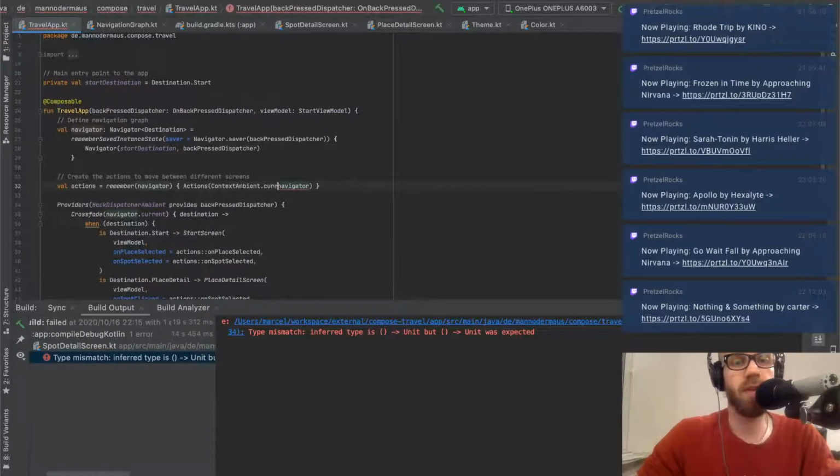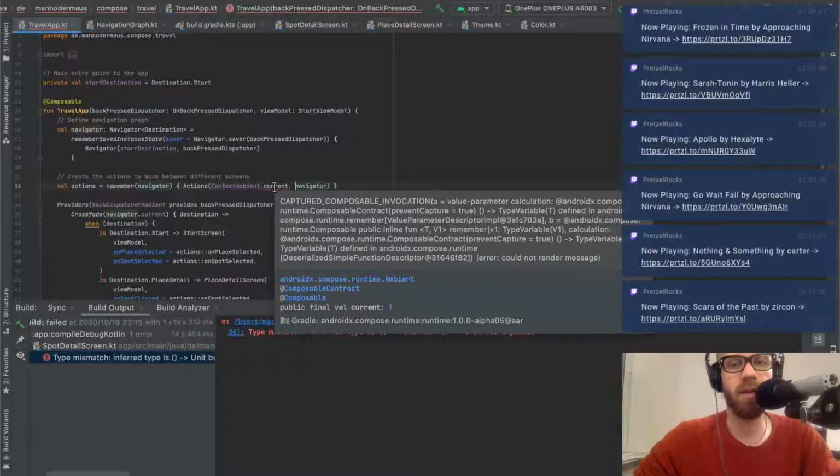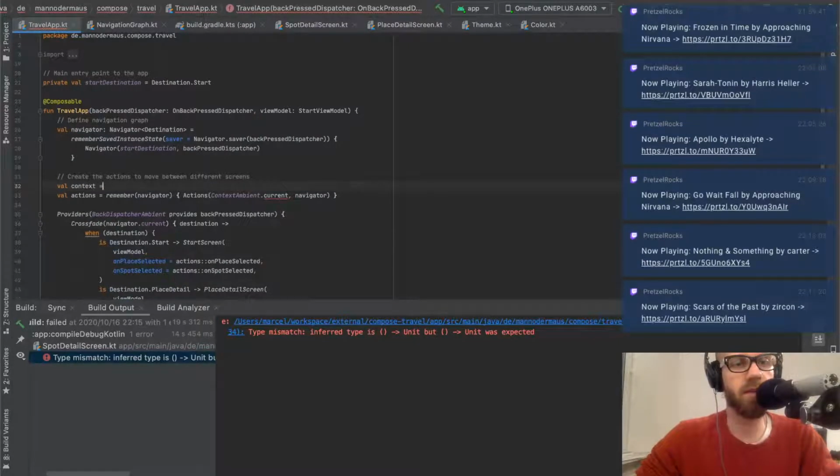I wonder if they're gonna rename these too. Because it's now the ambient emphasis, so the ambient is now the prefix, but this thing is still called context ambient. Why? Why is this the way it is? Okay, whatever.